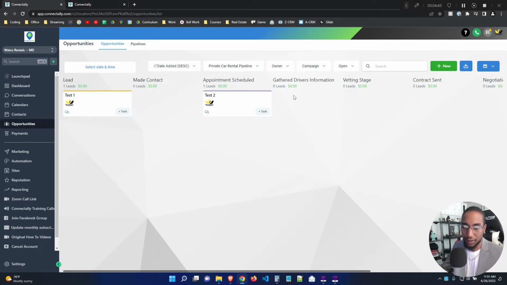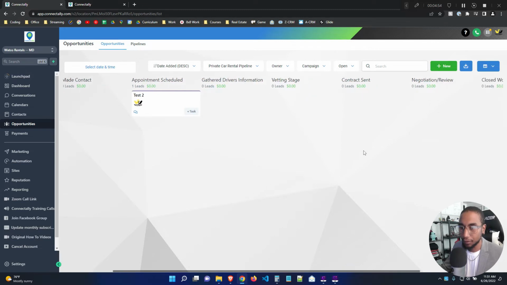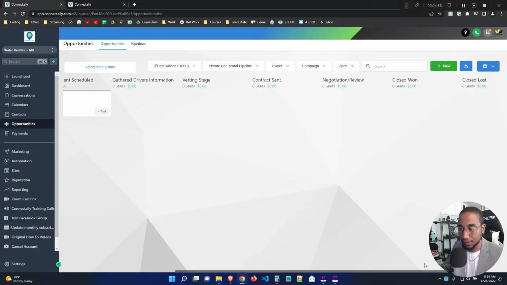Then we'll go and correspond that driver information with what they got, to see if they qualify for the insurance, the rental, and everything like that. And then we'll send them the contract, and from there they'll see if they agree with everything that's there, and then we will choose if we won that contract or if we lost it.